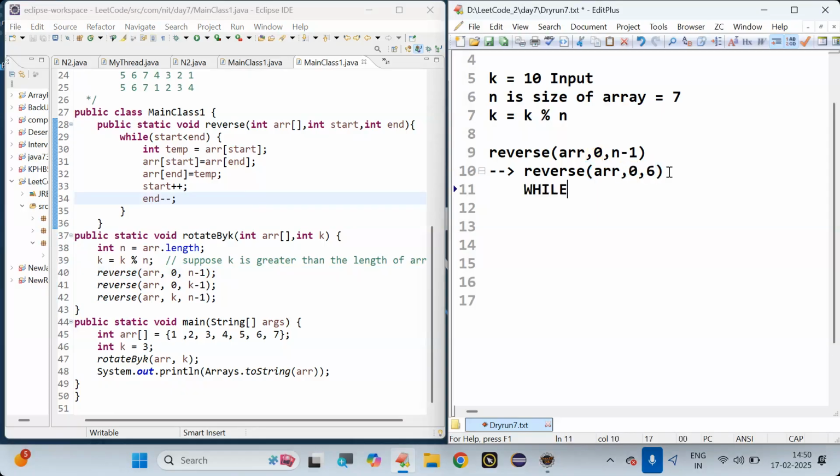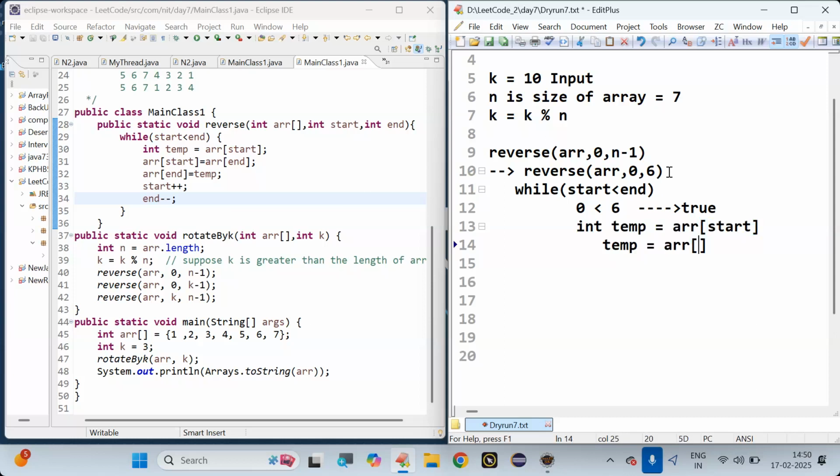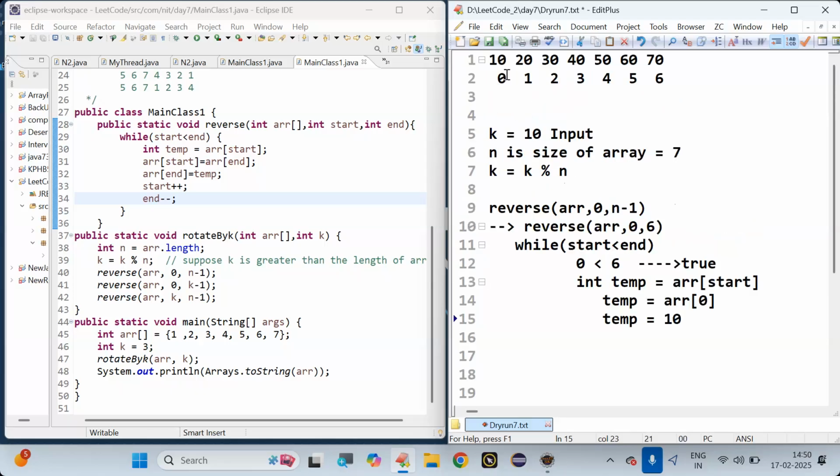Now focus, don't get deviated. I'll check while start is less than end. The start value is 0, and 0 less than 6 results in true. If it results in true, I'll execute the loop. When executing the loop, I put the temp value: int temp is equal to array of start, which means in temp I'll get the value of array of start. Start is 0, so temp is equal to 10, from the 0th index of the array.